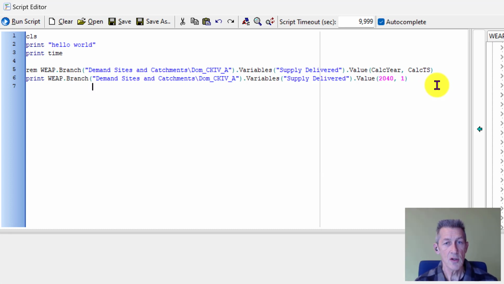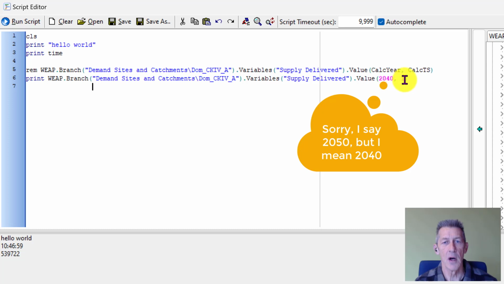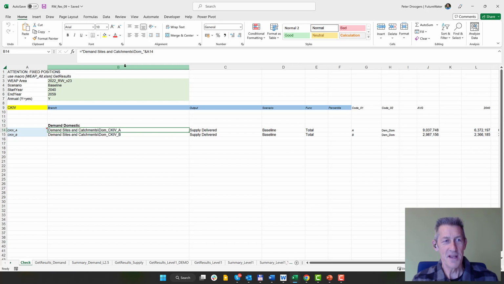Okay, so now probably if I run this script, and I will do that right now, I get some information here at the bottom. First, of course, there's the hello world. There is something on printing the time. And now I get a number. And this number is the amount of water in cubic meters, which is delivered in the year 2050 on month number 1, in January. Okay, so we are back in this advanced Excel tool.